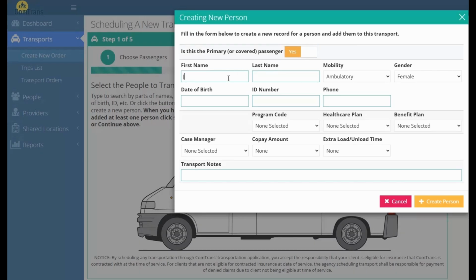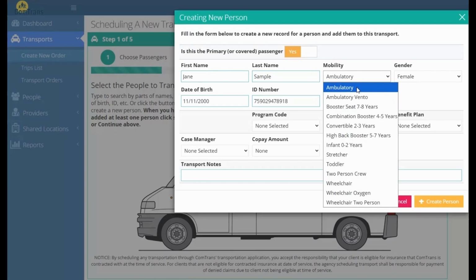Next, we fill in some basics like the passenger's name, date of birth, and their billable ID number. This is usually a number, such as their Medicare ID or their ID with their insurance provider that will be billed for the trip. Be sure to enter a good mobile phone number for the passenger if possible. This is important for managing their trip. You can specify their mobility, such as ambulatory if they are able to walk themselves, or options like wheelchair or child seats for passengers who may have other needs.